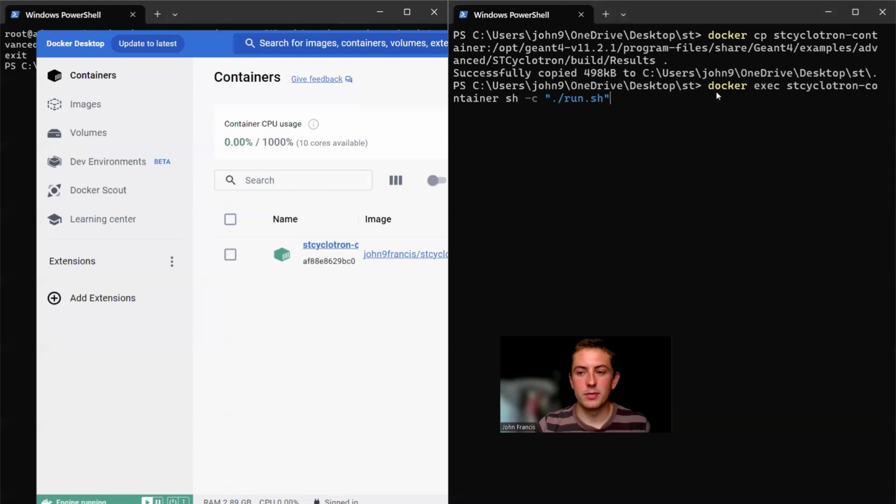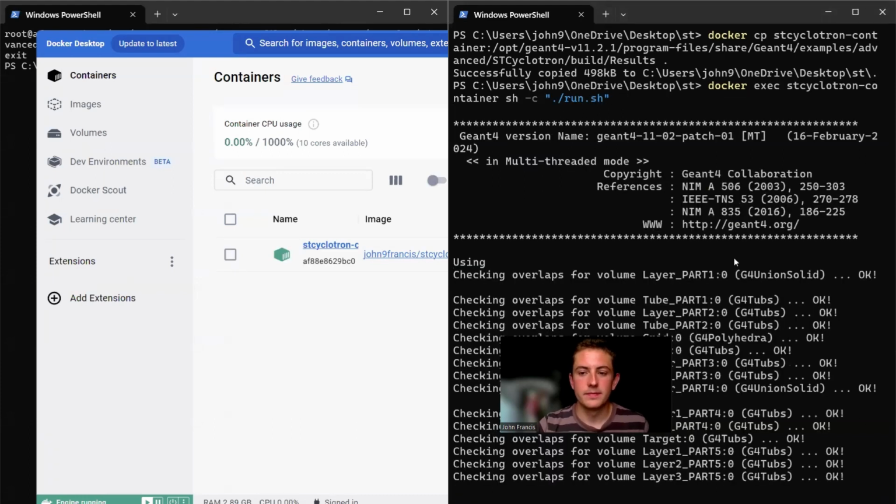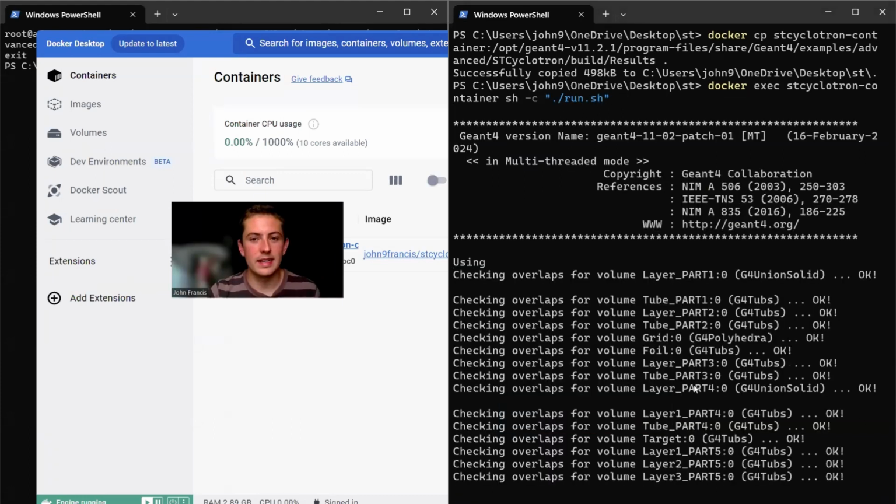Just to show you guys, I'll run a quick simulation here. And as you can see, it's running the STCyclotron example. Once it's done, I can take the results folder out again. And there you go.